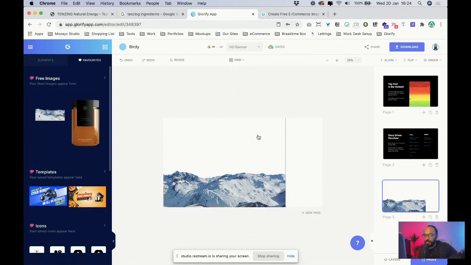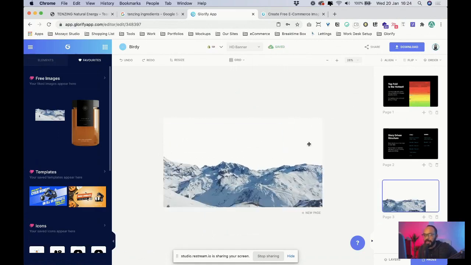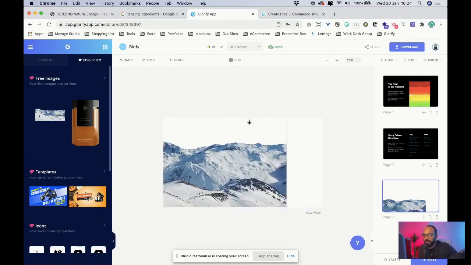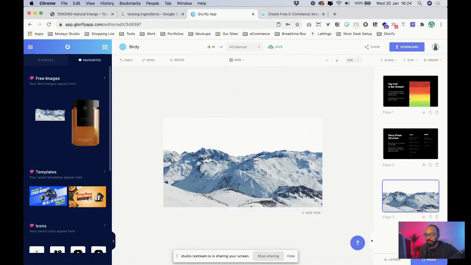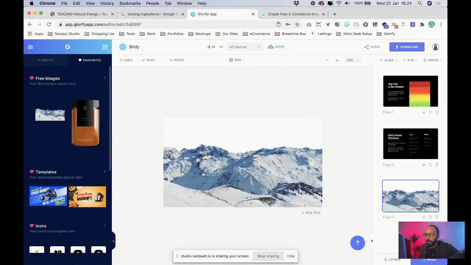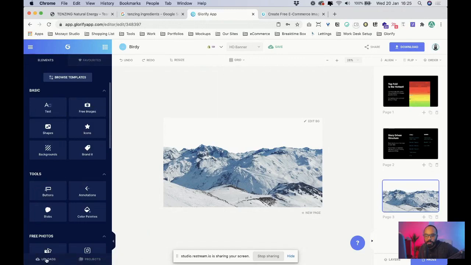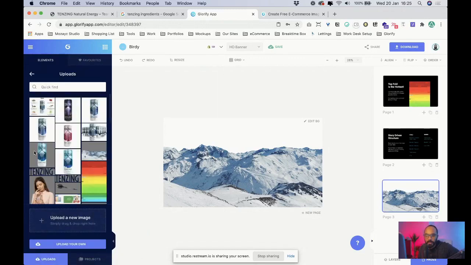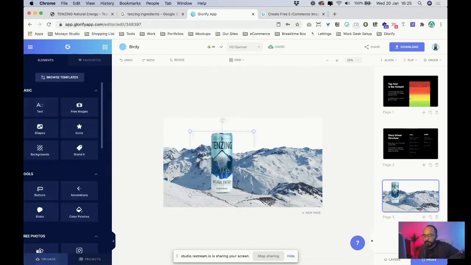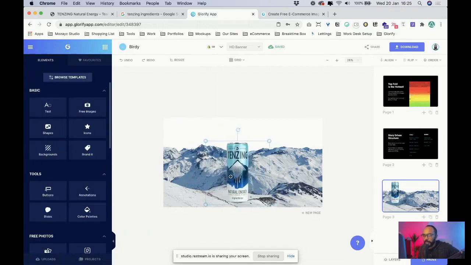I'm pretty sure it's very easy for you guys by now to take the background removal process into your own hands. It's not hard at all. So I found this picture of the mountains and I removed the sky basically. Now let's add the product. I did upload the Tenzing product earlier, so I'm sure I can find it. Let me add that here. Boom. We put that in the center.